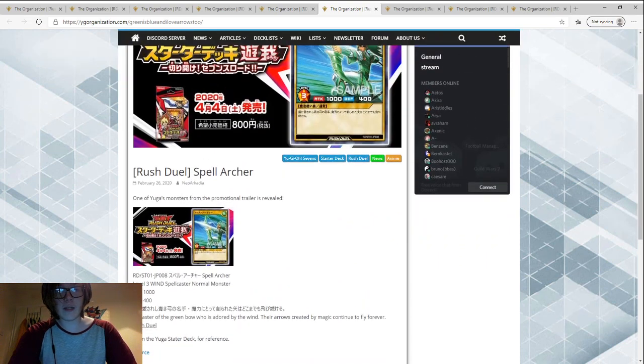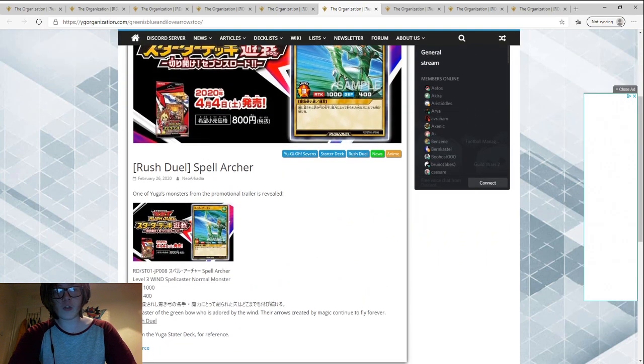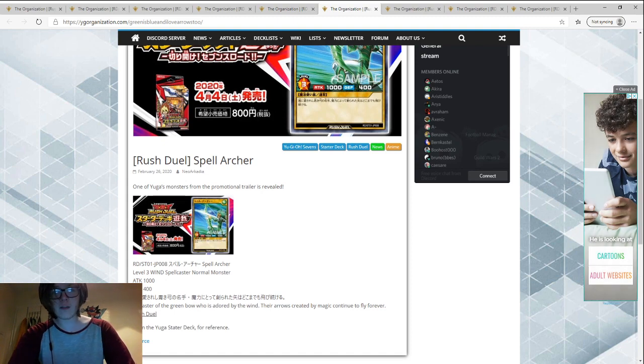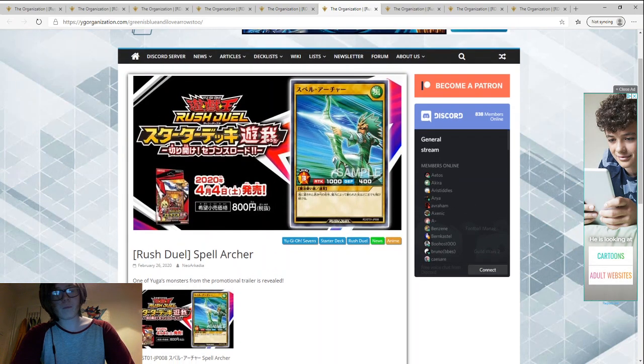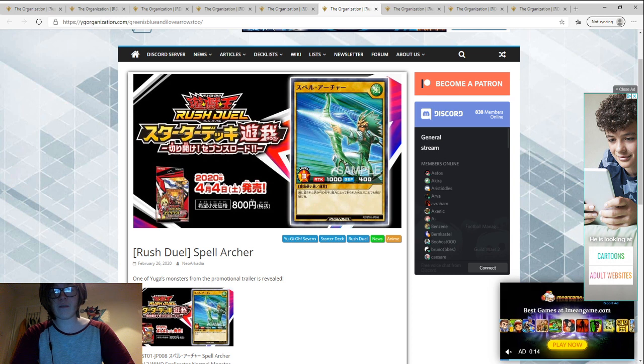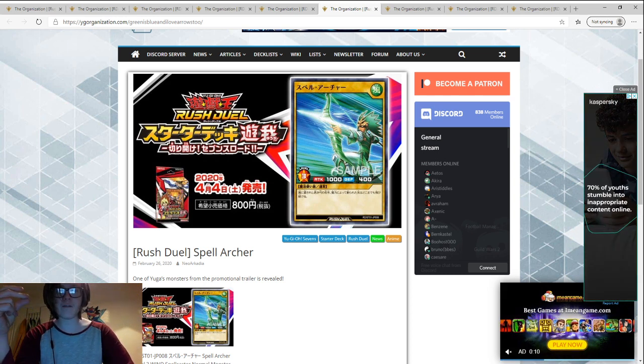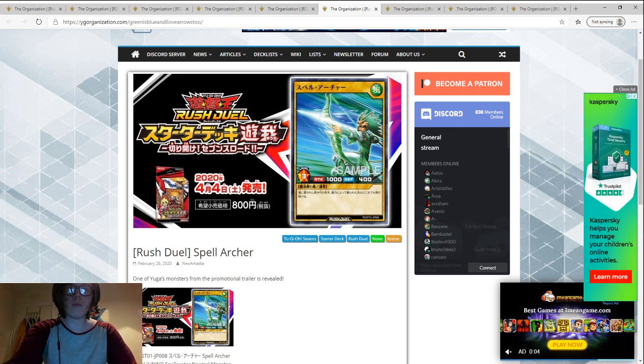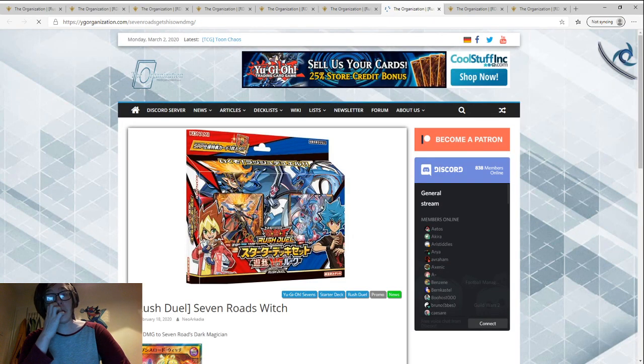Spell Archer is a level 3 Wind Spellcaster-type monster, 1,000 attack, 400 defense, Normal Monster. Again, it acts as a catalyst for Seven Rose Magician. You can activate its effect with Wind Spirit Blessing and also Luminous Shaman. I don't see a problem here. It works, and there's not much else I can say. For a starter deck, there's not much to complain about.